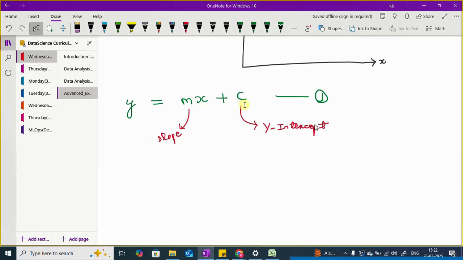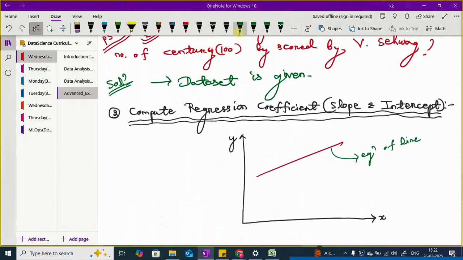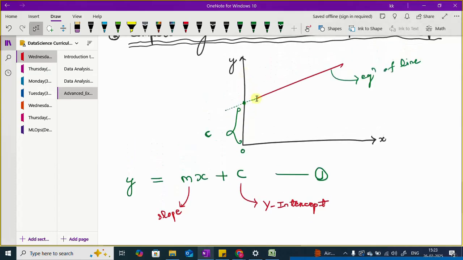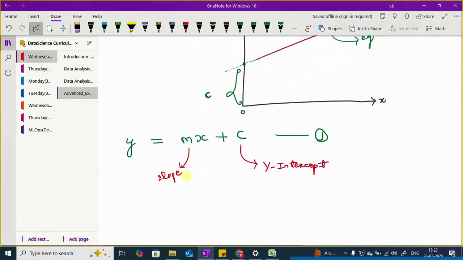So what is y-intercept? Whenever you draw a line, for example, if I extend this line, somewhere it will touch the y-axis. Yes or no? Now the distance from that point to origin, this value is called c. Nothing but intercept. Clear? The distance from origin up to that point where it touches the y-axis is called c. That is y-intercept. And here m is nothing but slope.